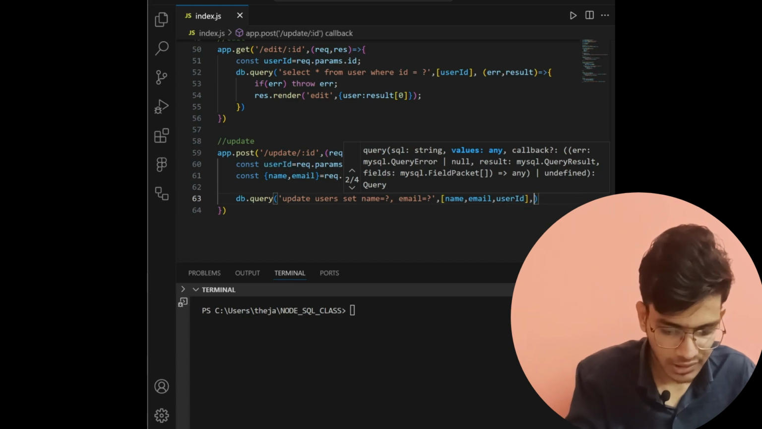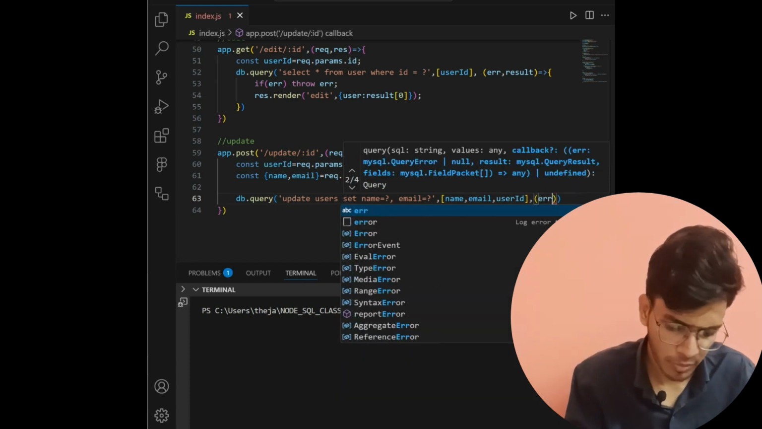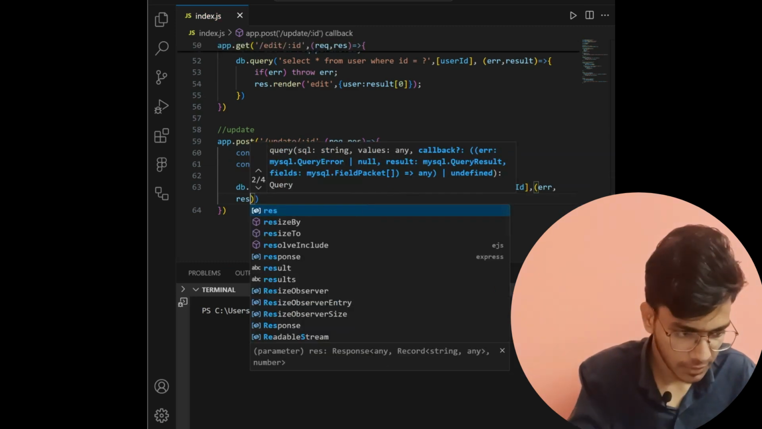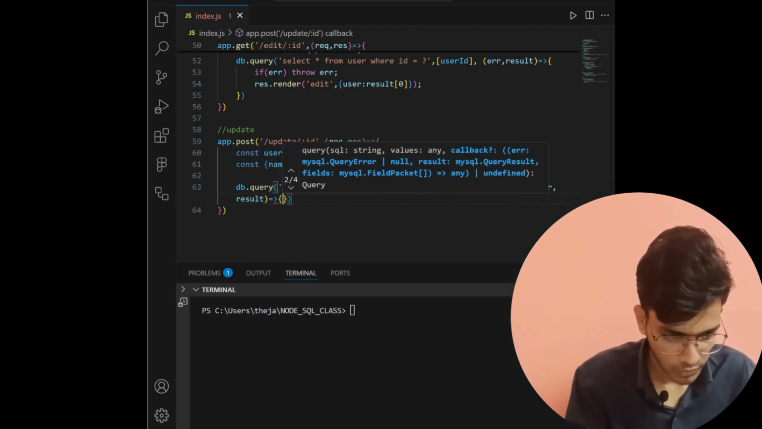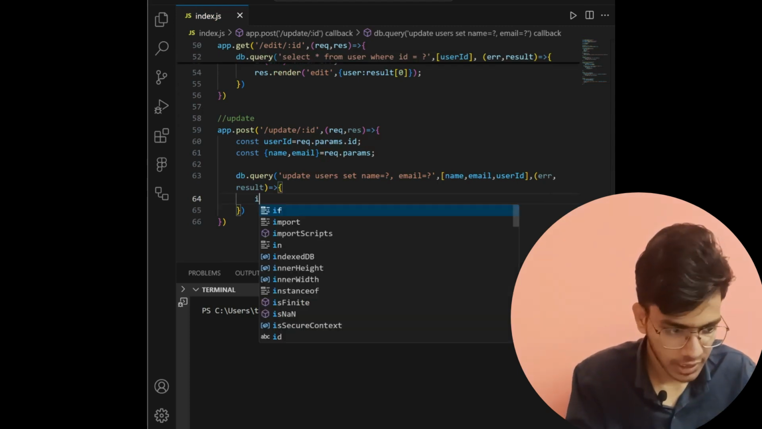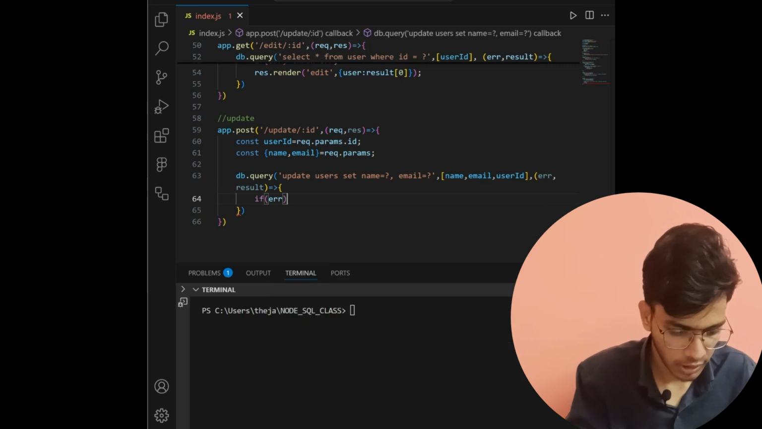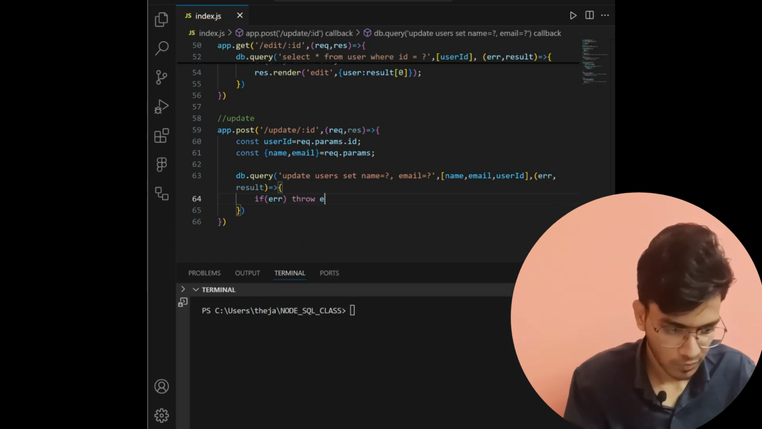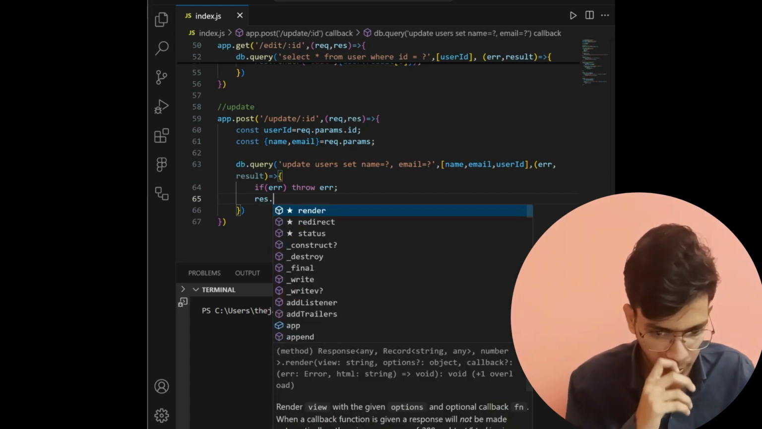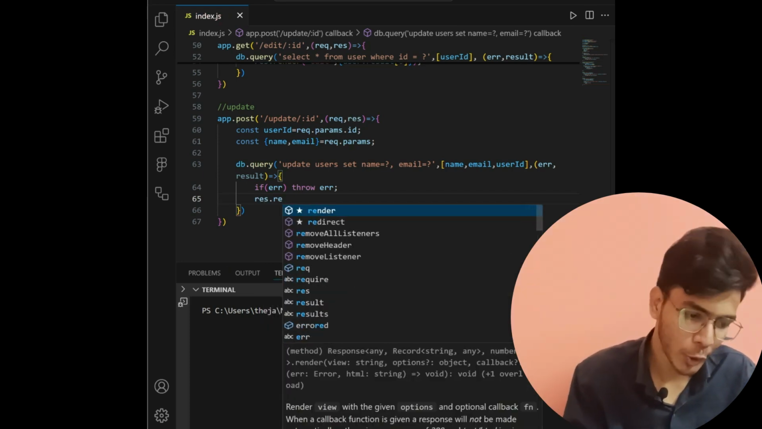Okay, now after this I will send a callback, normal for my API, comma, result. My callback is going to be: if I got an error, if there is an error, then I will throw that error. Okay, if there is no error, then response.redirect to my home directory.